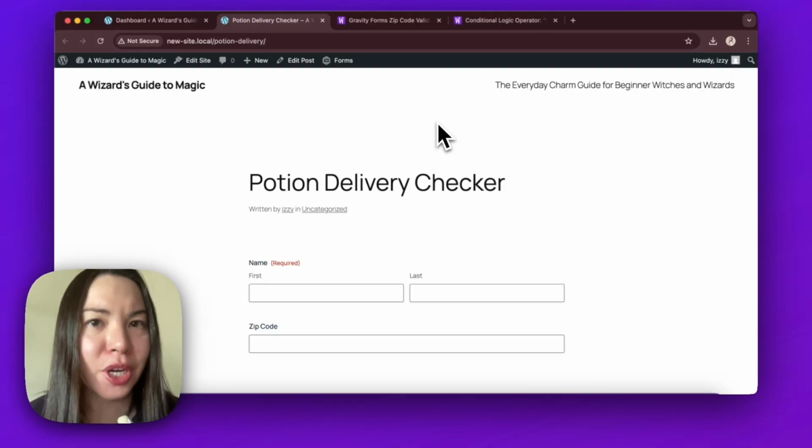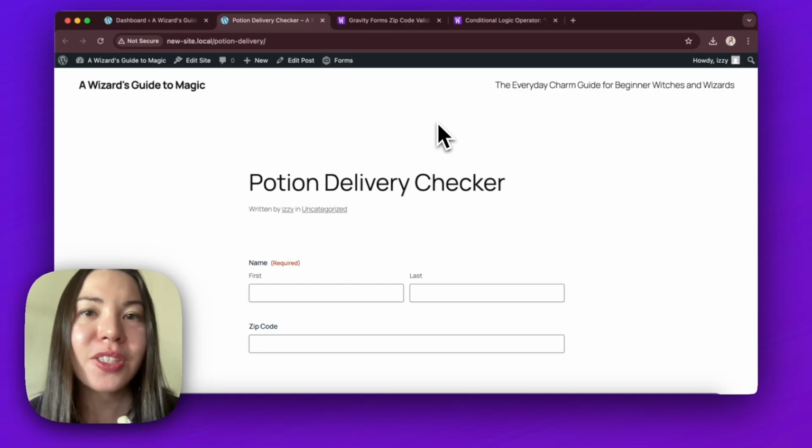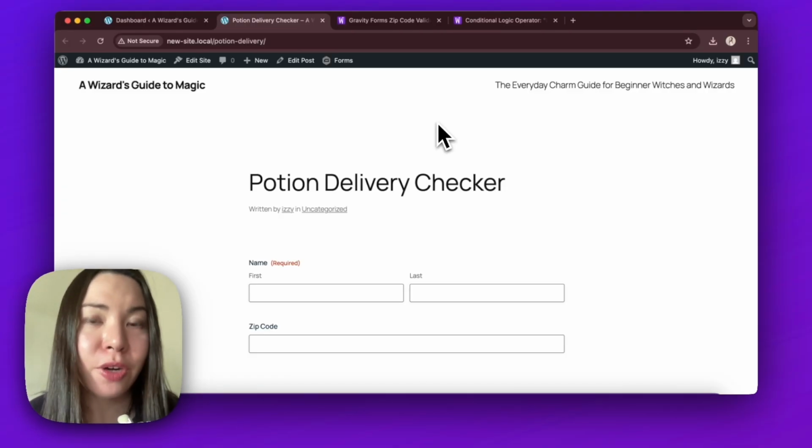So let's start with a recommended technique. First, we're going to build an input form where we can manage the zip codes in our delivery area. And then we're going to be using Populate Anything, I'll talk more about this later, to validate whether the zip code the user entered is in our service area. Finally, we'll use conditional logic to conditionally show an error or success message accordingly.